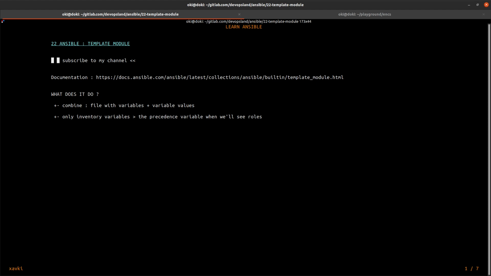The template module is very useful to manage configuration files. You can set the final file with variables of target servers. The format of this file is Jinja2, because Ansible uses the Python language. This is like Puppet with ERB files, because Puppet is in Ruby language.